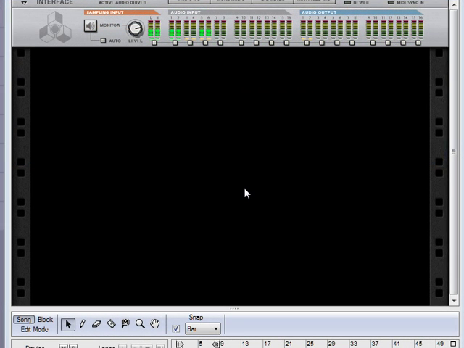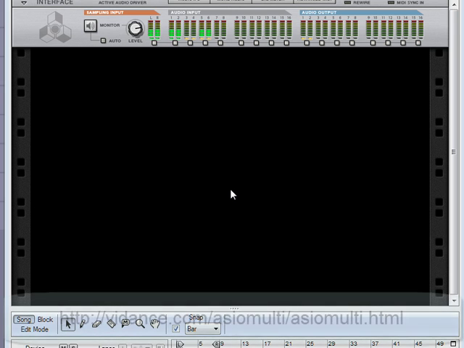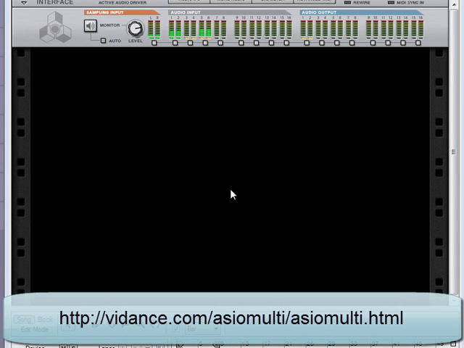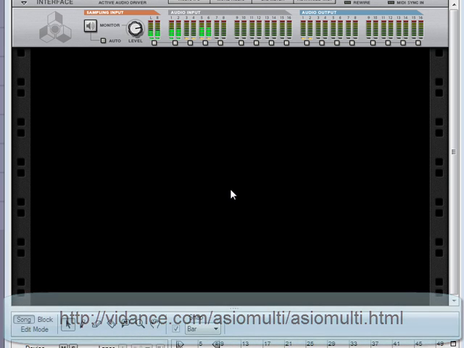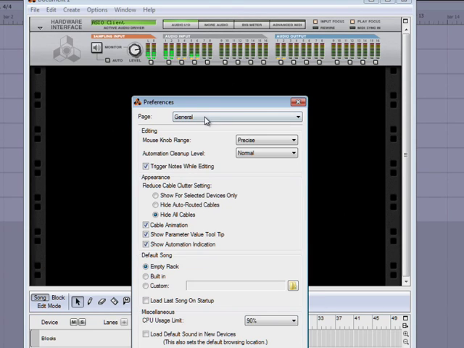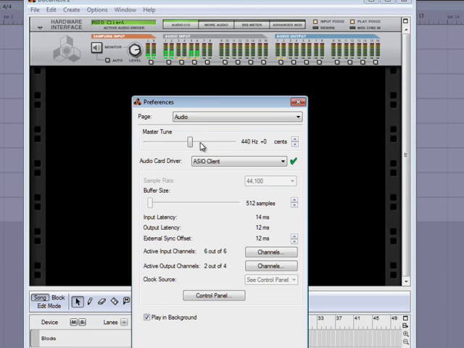Alright, so the first thing we need to do to get started is install the Asio Multi-Client. The URL is now at the bottom of your screen. It's a very simple program to install, just run the installer. And then the important part is starting up Reason, going to Preferences, Audio, and switching it from your normal sound card driver to the Asio client.